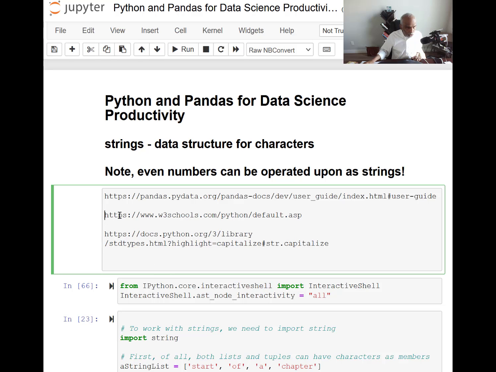I also want to introduce you to this one, W3Schools. Very simple, very nice, well maintained site where they teach every kind of programming language, and of course they also have one for Python. Okay, so enjoy.